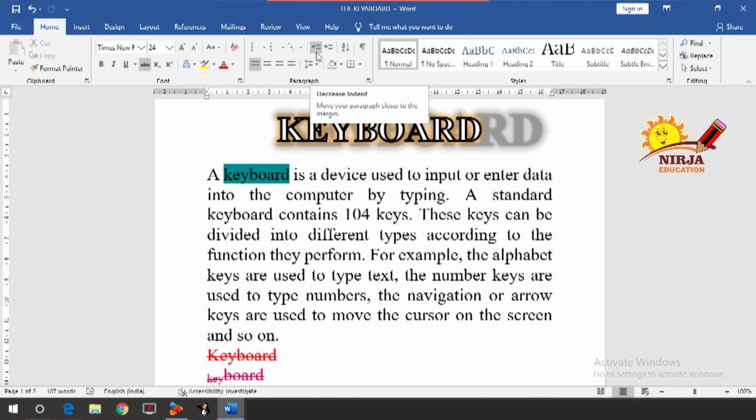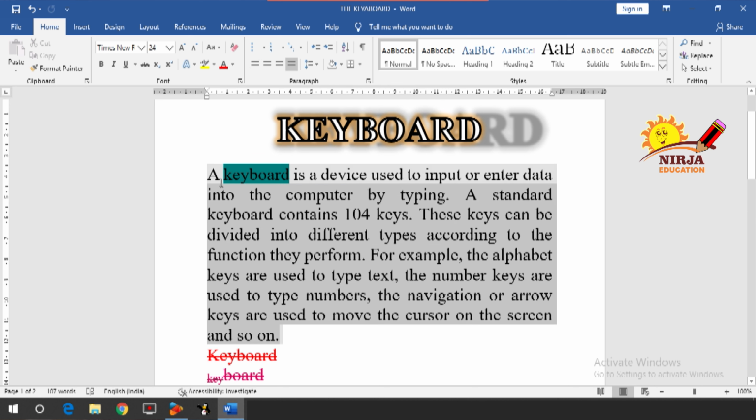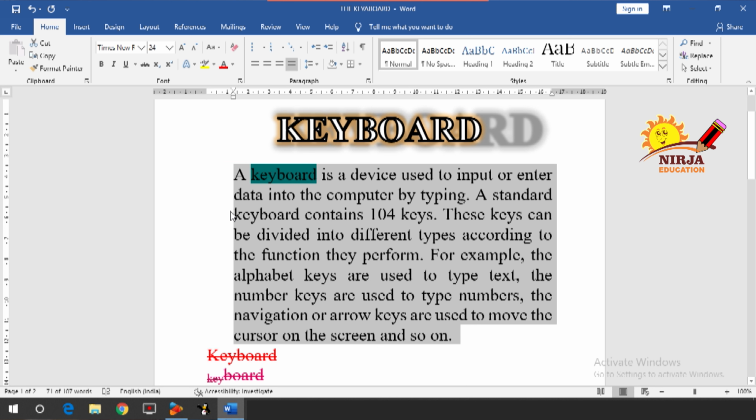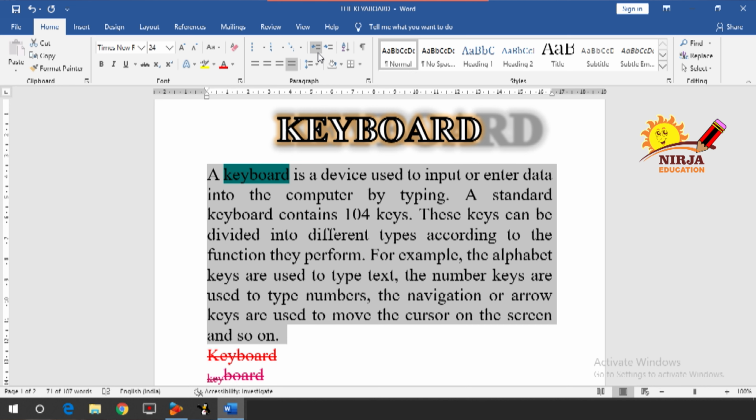Decrease indent moves your paragraph closer to the margin, and increase indent moves your paragraph further away from the margin. So select your paragraph and then select the increase indent. Did you see the difference? It went away from the original margin. So this is your margin and it went away from the original margin. If you go for decreasing it, it will come back to the original position.